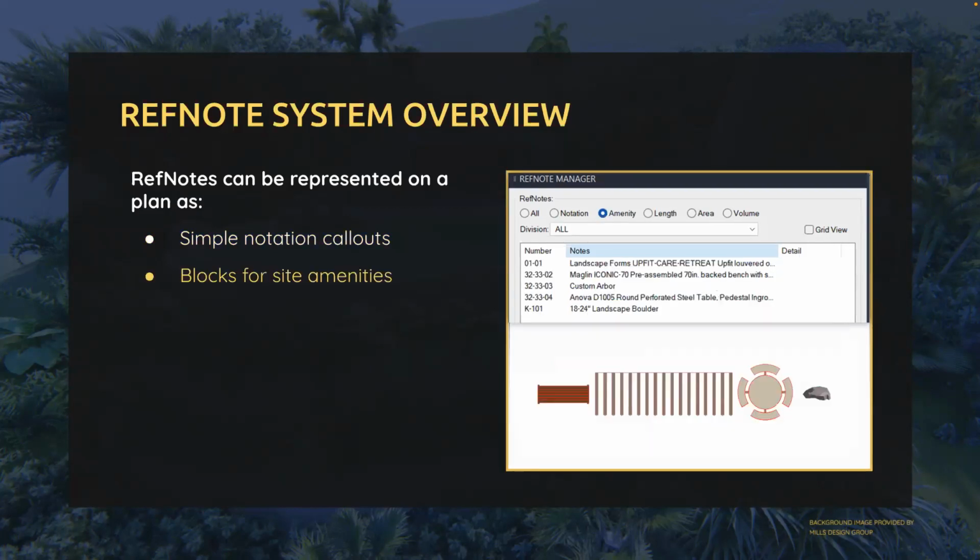The next category in the RefNote manager is the amenity category. And these are represented on the plan as blocks. Some good examples to be used for amenities are things like site furnishings. Here I have a bench and a table, site structures like arbors and pergolas. And then I also have a boulder there, which could be a good use for the amenity category.